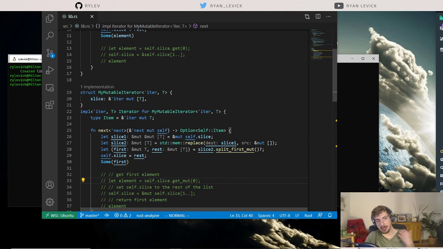So instead, we pull a little bit of a trick where we say, okay, I really need to operate fully on this slice right here. What I'm going to do is replace it temporarily with an empty slice. And then I get access to this slice and I can do whatever I want with it. I have full access here.